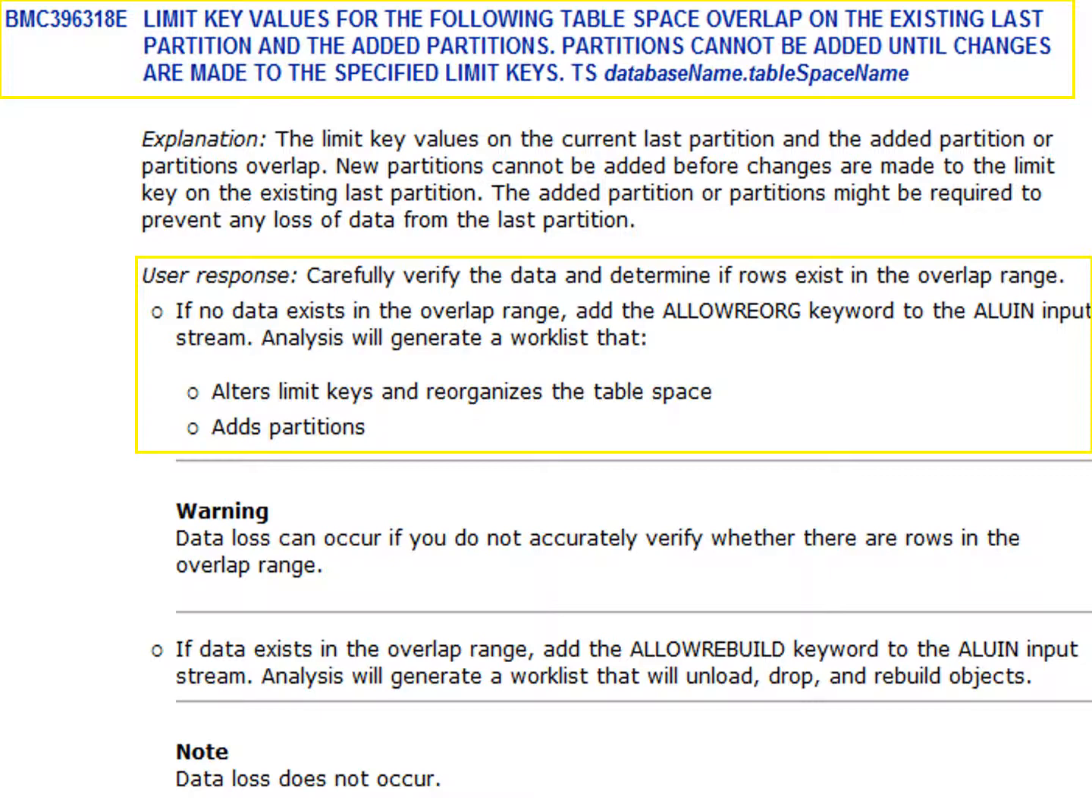If there are no rows of data that exist in the overlap, rows with the limit key values greater than F55 and less than or equal to F99, you can manually add the allow reorg keyword to the ALUIN and rerun analysis. We will then do the alter limit keys followed by a reorg. Then we will do a late add part after the reorg is complete.